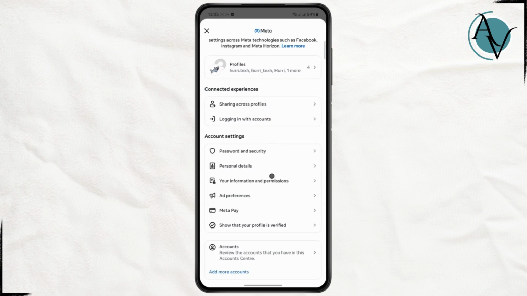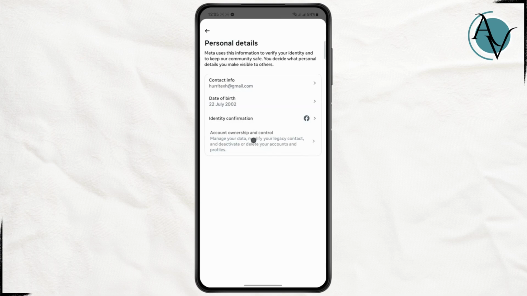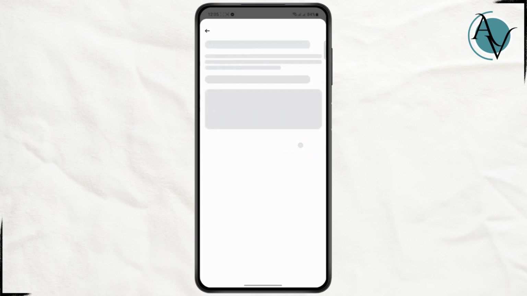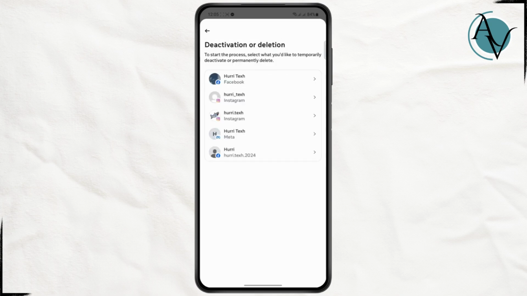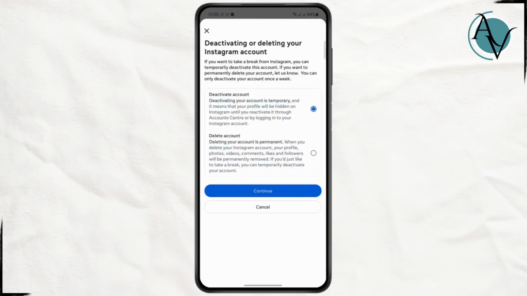So once you land on your Account Center page, you're going to head over to Personal Details. And then here you'll find an option for Account Ownership and Control. And you can tap on Deactivation or Deletion. So here you'll find all of your connected accounts on your Account Center. Just choose the account that you want to deactivate, which is this Instagram right here.